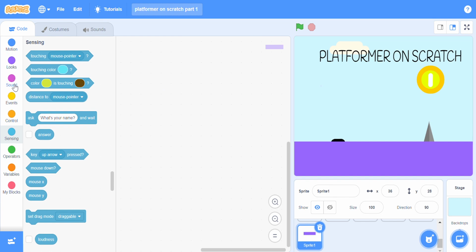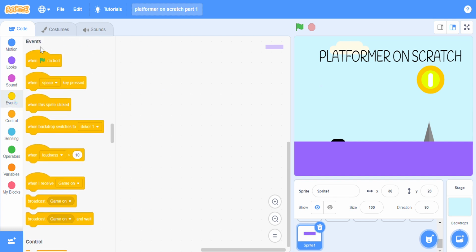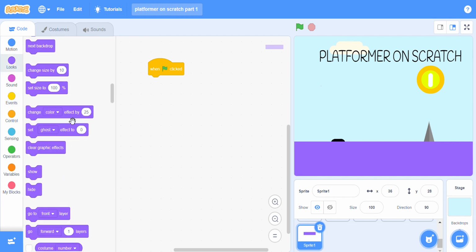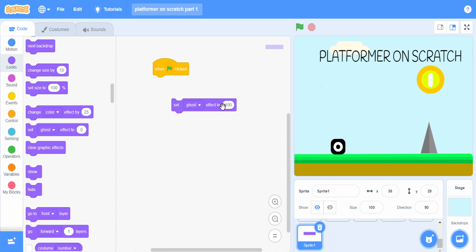We are going to bring a when green flag clicked. We are going to make it set its ghost effect to 100. So when the ghost effect is set to 100, you can't even see it at all. So we never even want this to show. Make sure you go to the back layer so that even when you click on the stop sign, you still won't be able to see this.